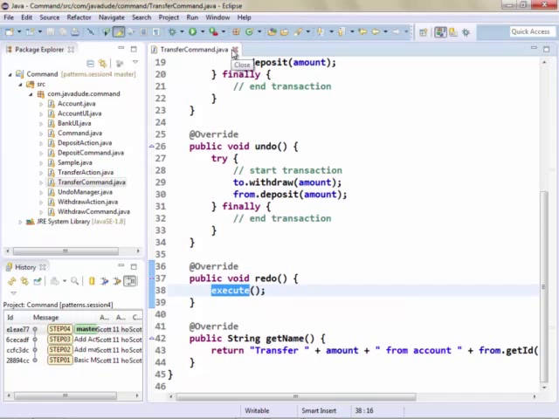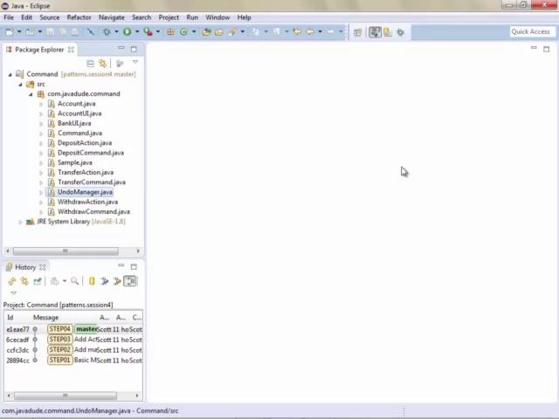So those are the command objects, similar to before, but we added those undo and redos. The fun part comes in the undo manager here.